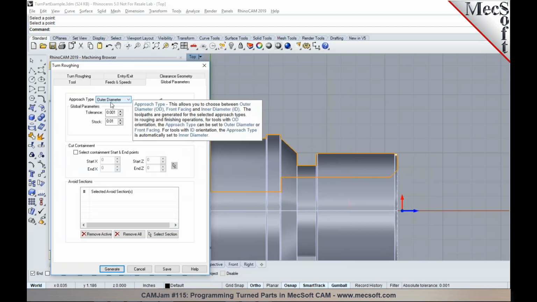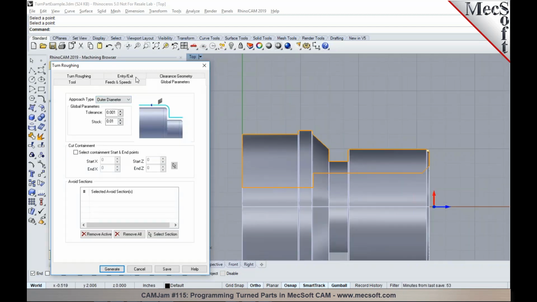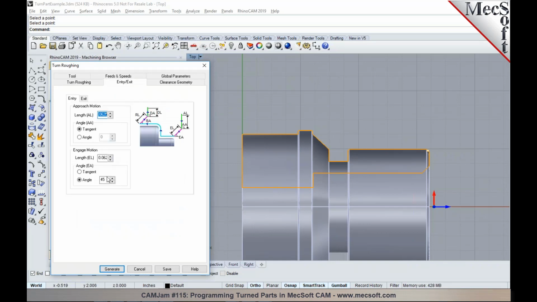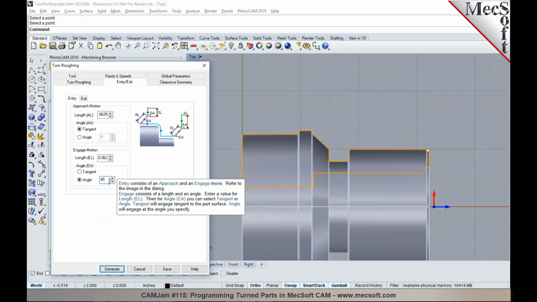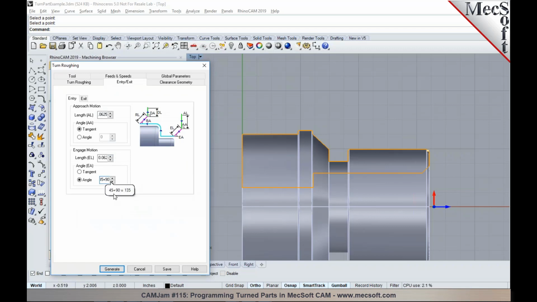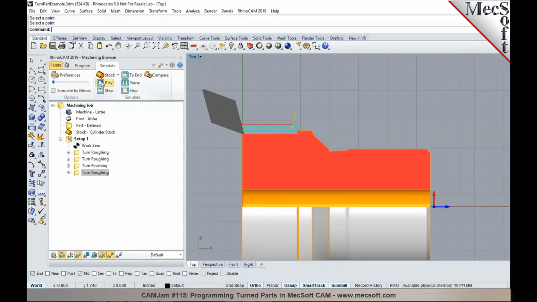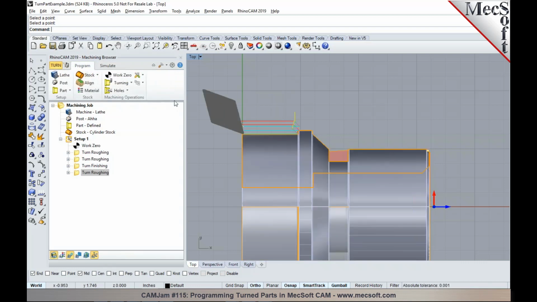We'll program an OD operation in the approach type, and you can specify your parameters for roughing, your entry and exit. I'm going to add 90 degrees to it. So we'll basically be changing the entry and exit angles from 45 to 135, and we'll pick generate. In this particular case, you'll notice that the tool will be approaching from the other side. So you can choose OD forward or OD backward to program these paths.